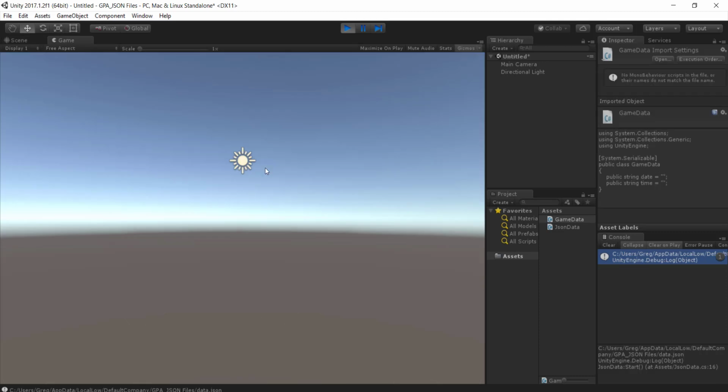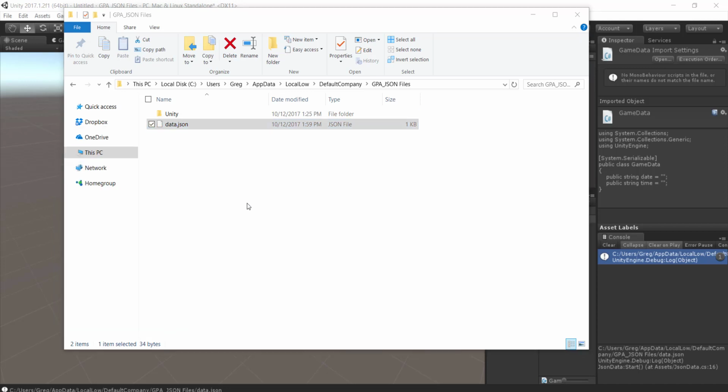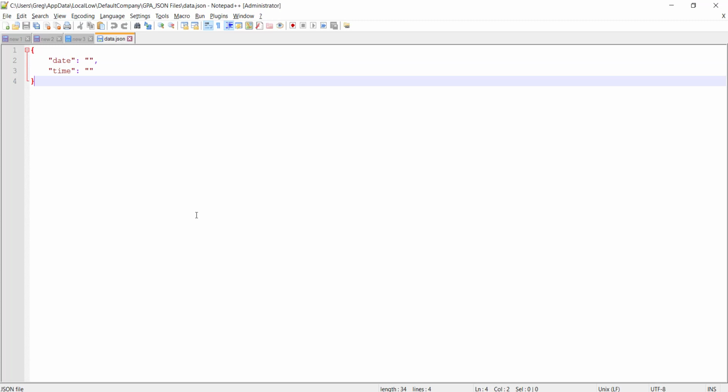And hit the S key. And just to make sure it worked, we'll actually go to the folder. So Users, Greg, AppData, LocalLow, DefaultCompany, GPA, JSON files, and there it is, data.json. And we can open it up in a text editor. And there's our class. It has the date and the time.